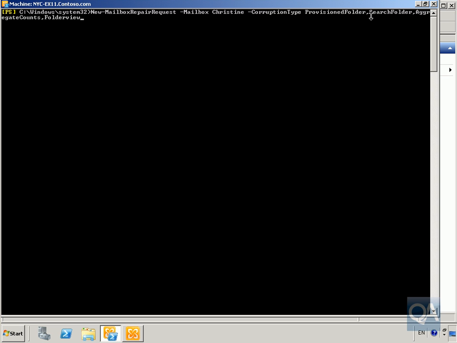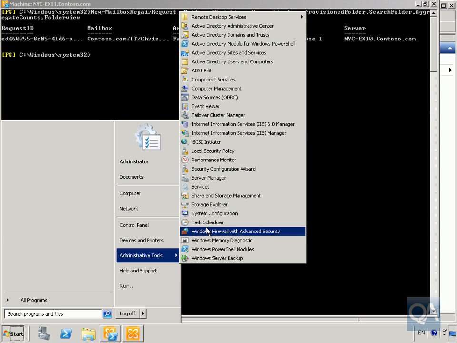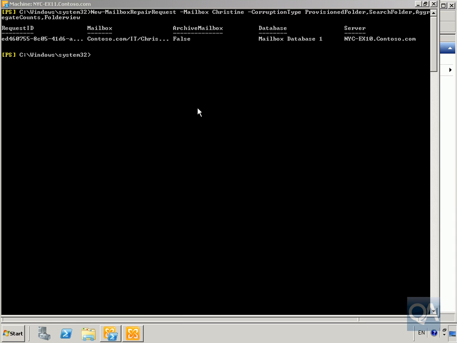We're looking for corruption types in the following folders: provisioned folder, search folder, aggregate accounts, and folder view. So we'll hit return at this point. It's now going to go away and hopefully repair Christine's mailbox. So, fairly quick.